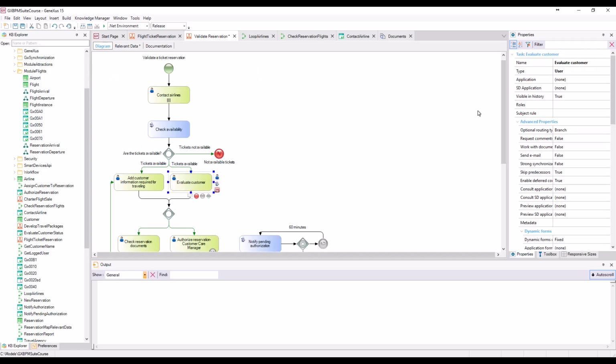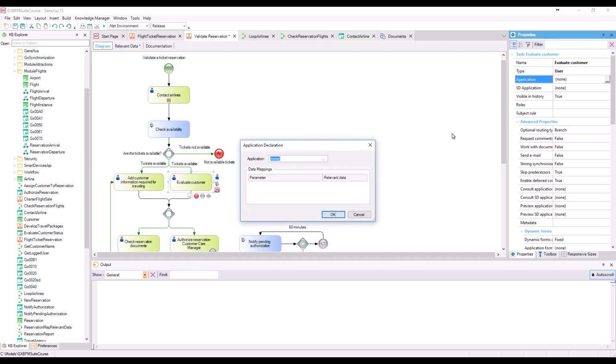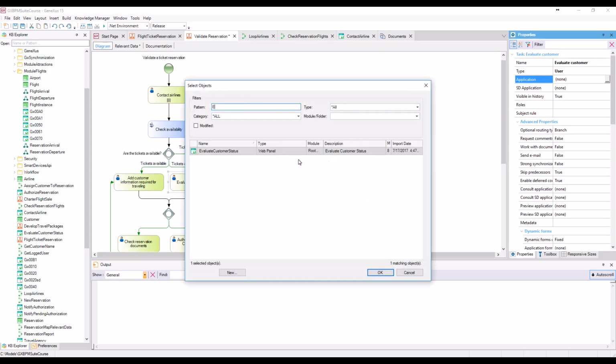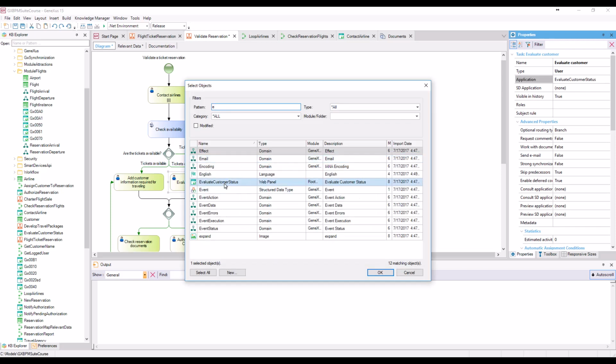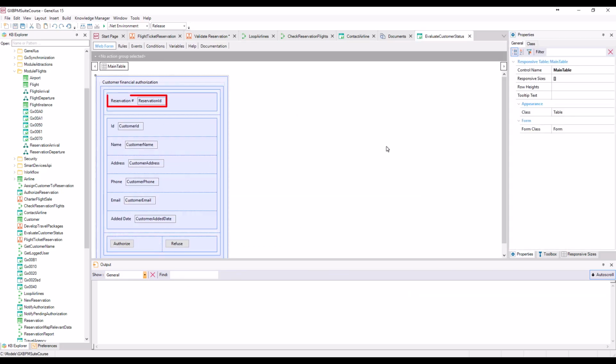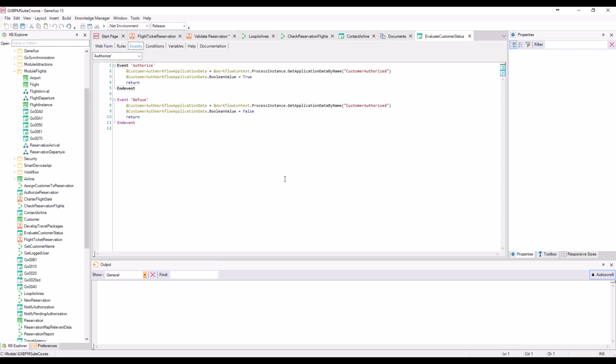Now we will associate the Evaluate Customer task with the Evaluate Customer Status web panel and map the reservation ID relevant data item. When we open the web panel object, we can see the reservation identifier, the customer's details, and two buttons, Authorize and Reject. We open the Events tab and see that it loads the value of the relevant data item we've just entered with true or false value, depending on whether we click on the Authorize or Reject buttons respectively.